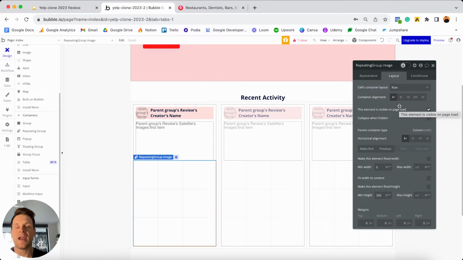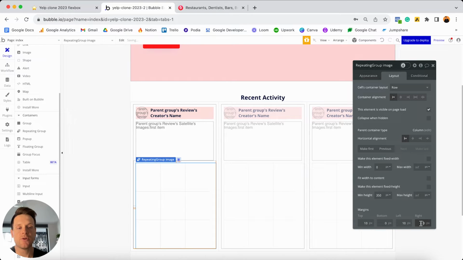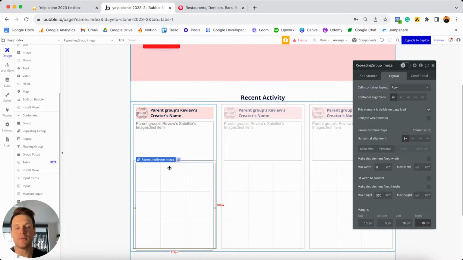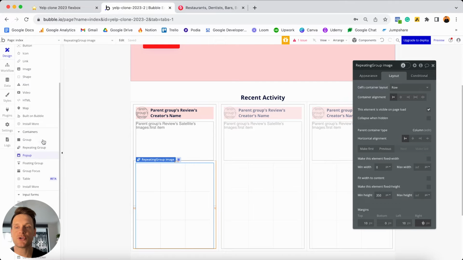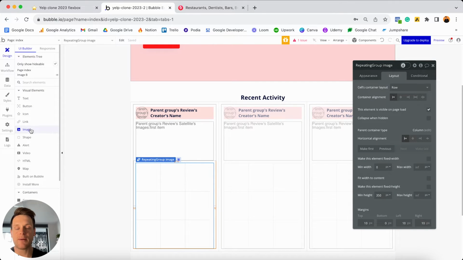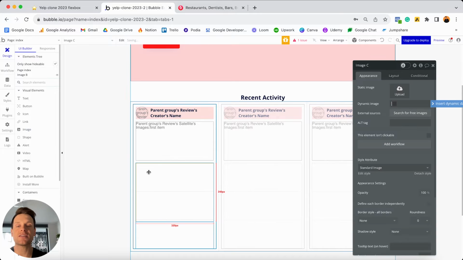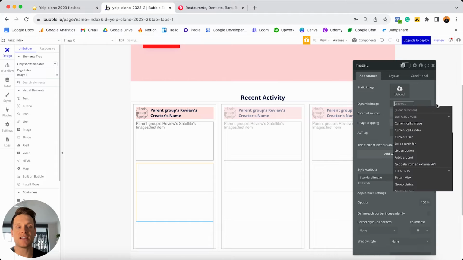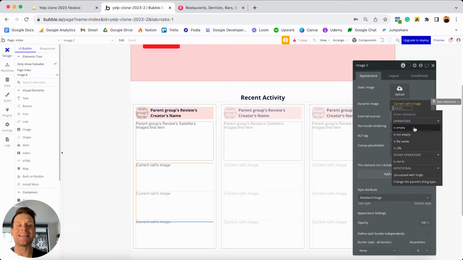But again, if you wanted to choose a column, that's completely fine. And while we're in our layout tab, I'm also just going to scroll on down to my margins and just add 10 pixels of margin at the top, 10 on the left and 10 on the right. And for the height, we will come back and update that in a moment. But before I do that, I just want to add my image element into my repeating group. So if I was to scroll on up to my visual elements, I'm going to grab an image. I'll add this into the first cell of my repeating group. And when it comes to the data source of this image, I'm going to insert dynamic data, and I'm just going to reference the current cell's image. And because this is a dynamic image, I'm going to choose to process this with Imgix.